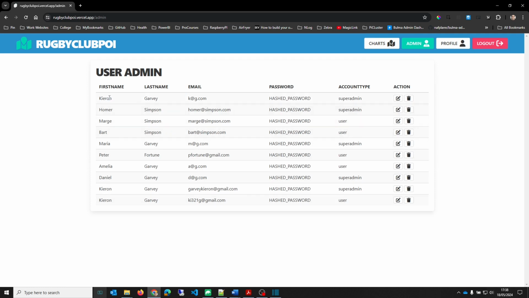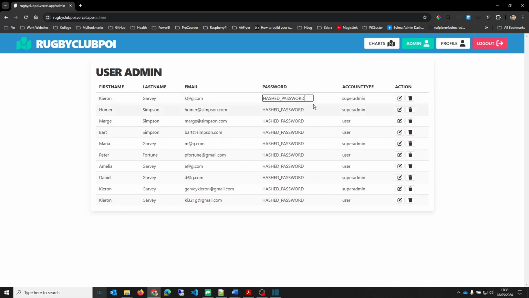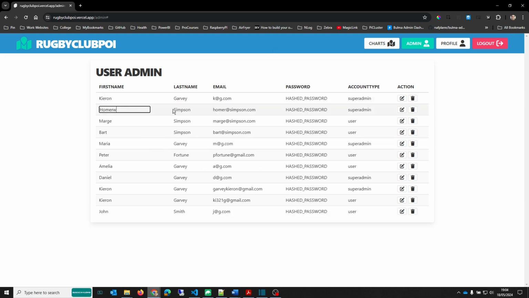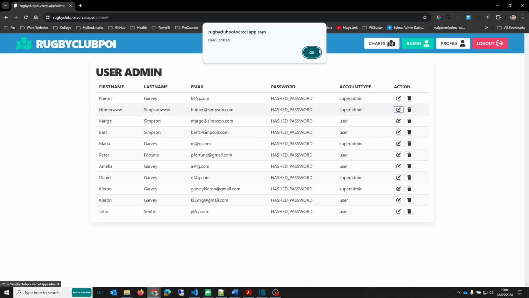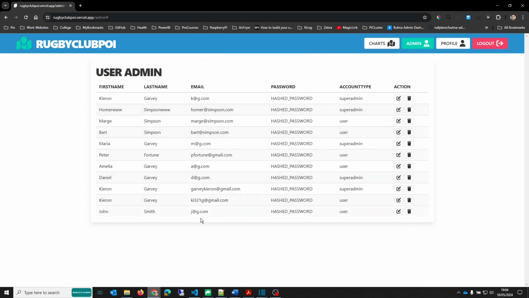In the admin area, I have inline editing again to change passwords. I didn't put the password in here, it's hashed, so I just put in hashed password here. But if you submit it without changing the password, it uses the existing password. You're also able to edit the user. And you can actually delete users by pressing delete.